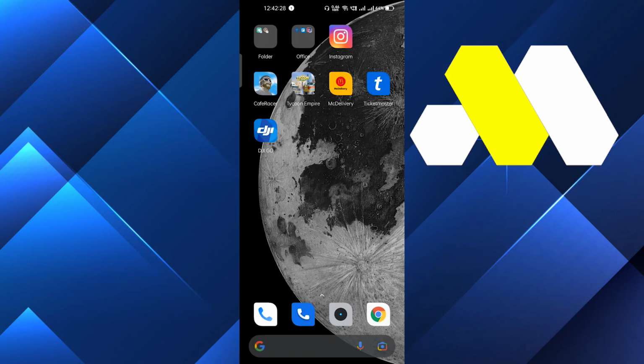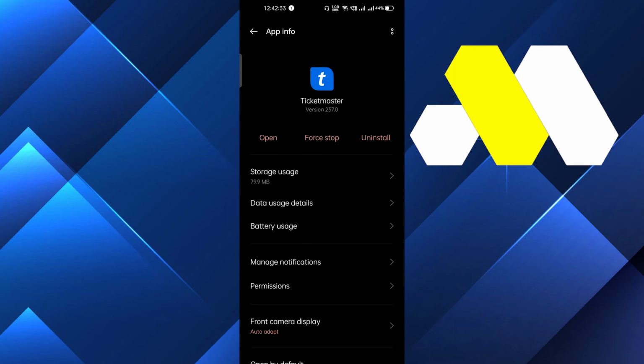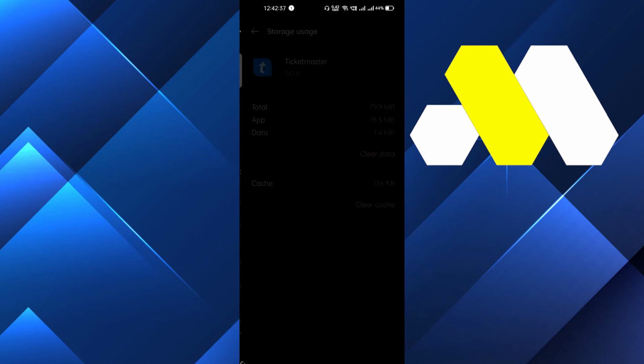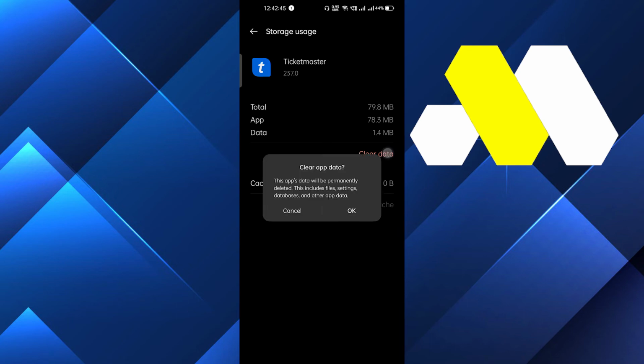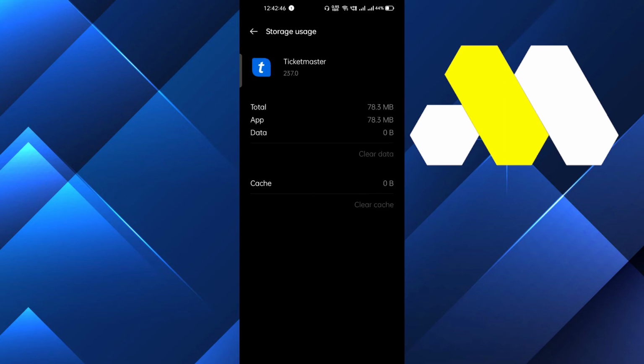But if it doesn't, then you have to do one thing. You have to click and hold the app and go to App Info. You can go from the settings too, and after that you have to go to Storage Usage, and after that you have to clear all the cache. After clearing all the cache, this may fix the problem, but if it doesn't, then you have to clear all the data. And after clearing all the data, this may fix each and every issue which you are facing right now in this app.